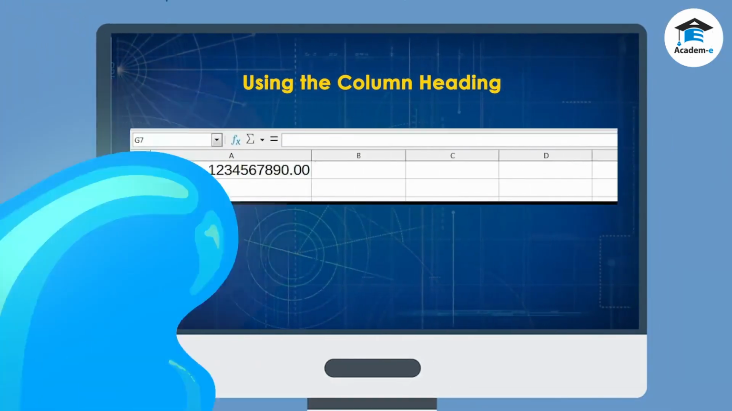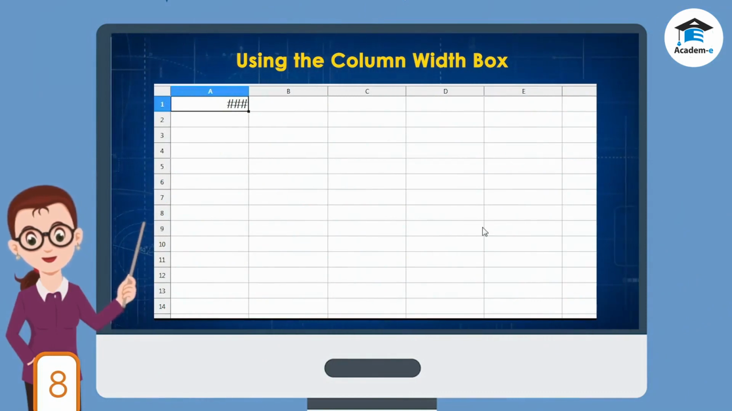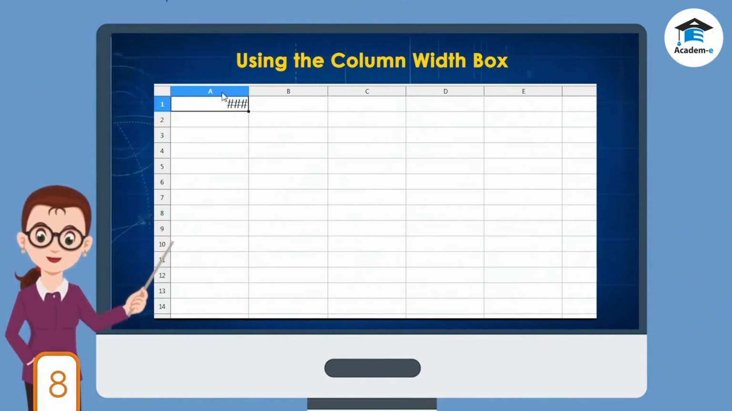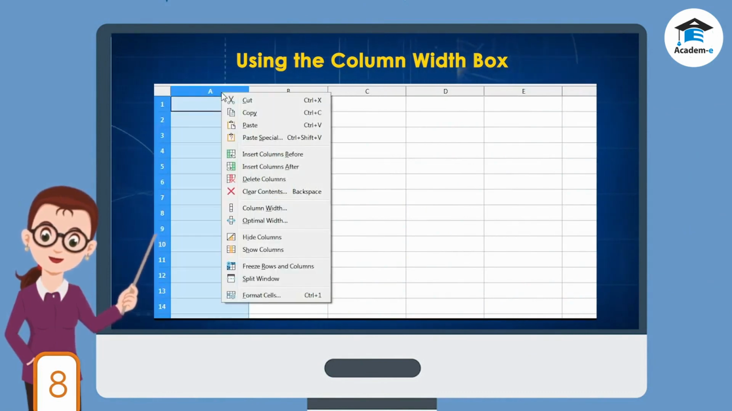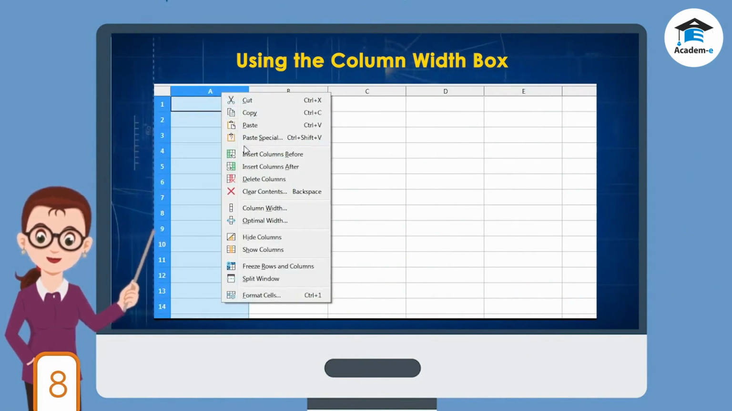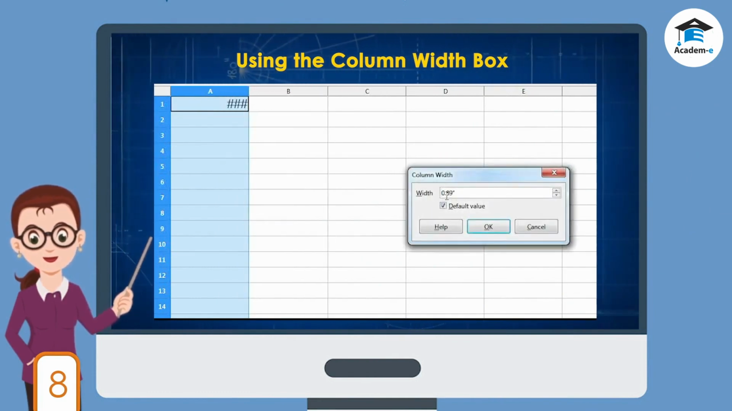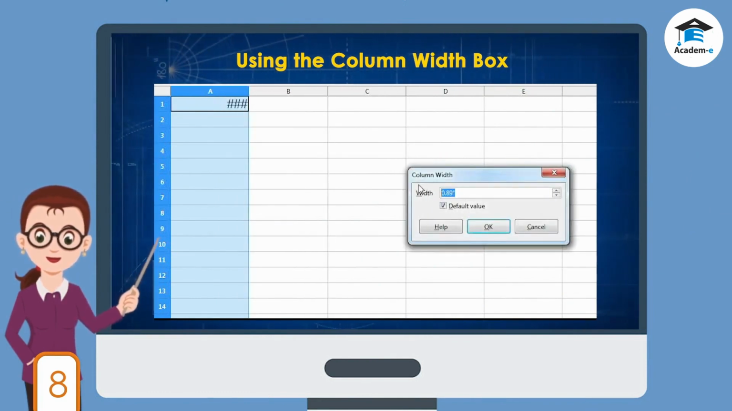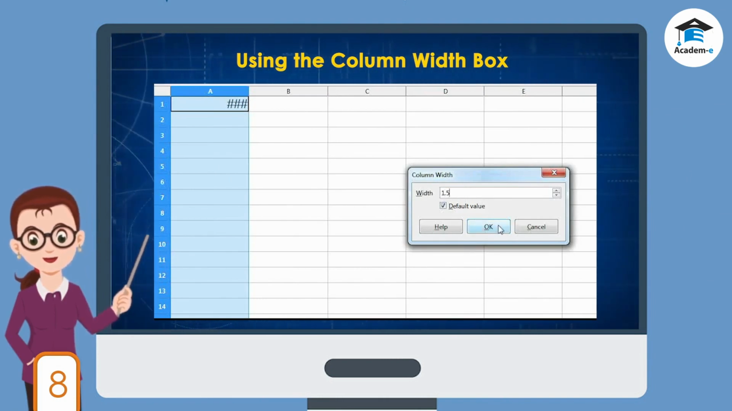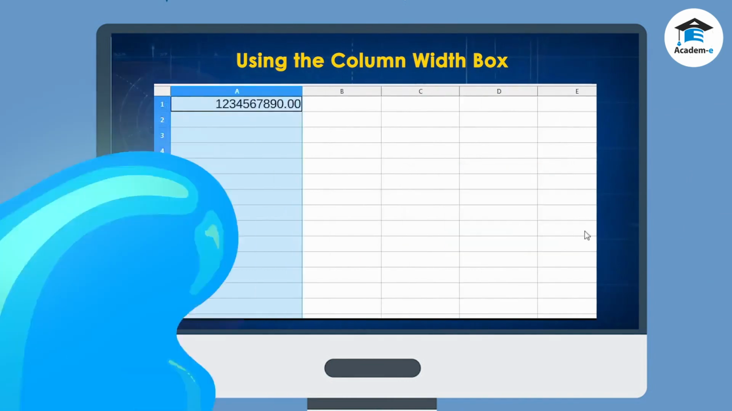To adjust the column width through the use of the column width box: 1. Right-click the column heading where you want to adjust the width. 2. On the context menu, choose Column Width. This will open the column width box. 3. On the column width box, type the new value or adjust the up-down control for the column width. 4. Click OK when done.